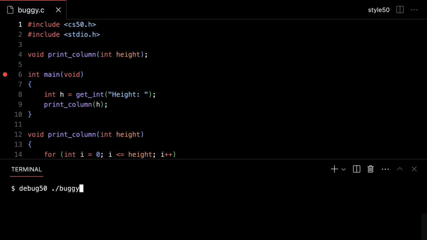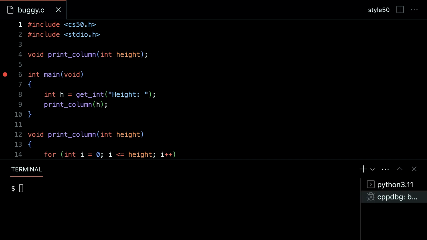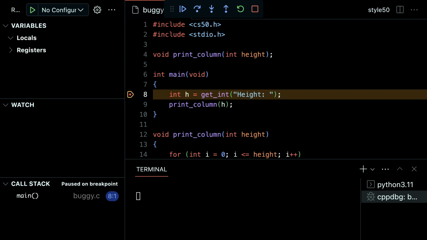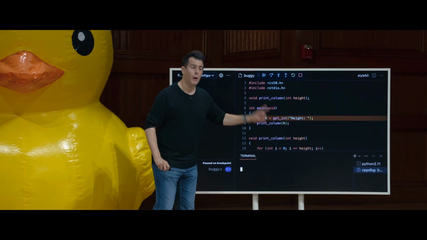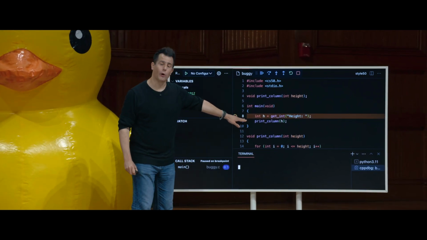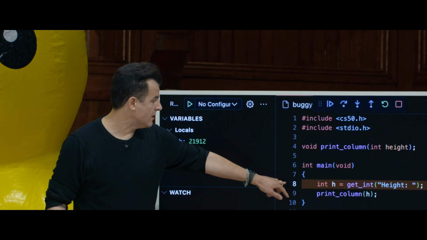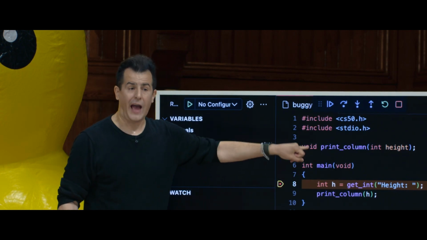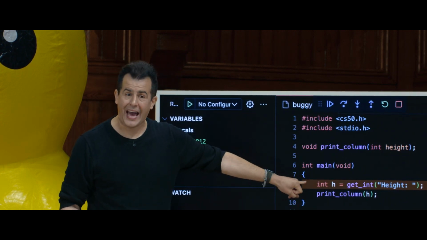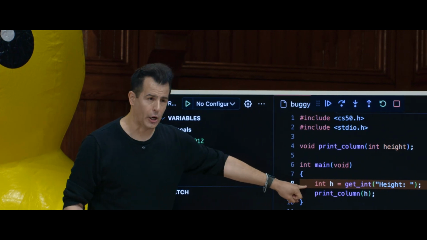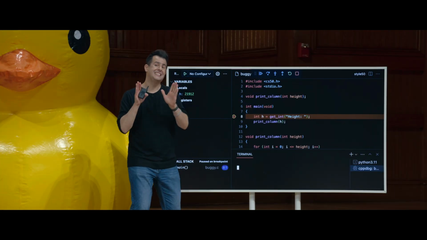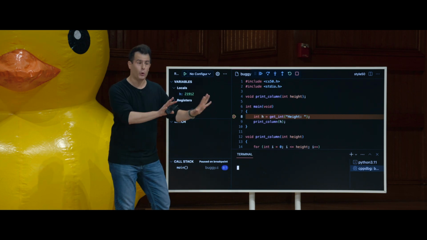Let me go ahead and rerun debug50 ./buggy, enter. And now a bunch of things are going to happen on the screen. It's going to look a little overwhelming perhaps at first glance, but there's some useful stuff that just happened. So one, my code is still here, but the first line of actual executable code at or below the breakpoint I set is highlighted in this yellowish green here, which says this line of code has not yet been executed. We broke at this point.